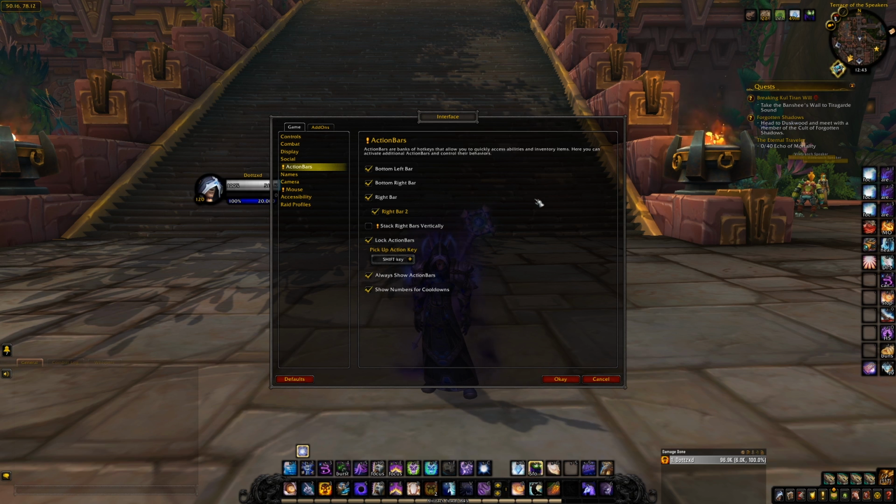For the action bars, I use the bottom left, bottom right, right bar, and right bar 2. Always show action bars, and I always show numbers for cooldowns. And I do lock my action bars to make it so that I can't accidentally move anything while I am playing.